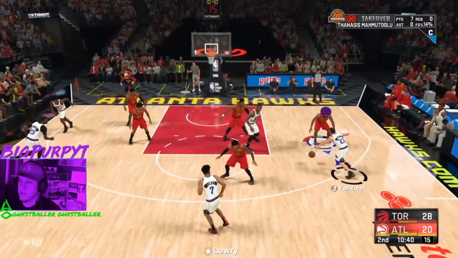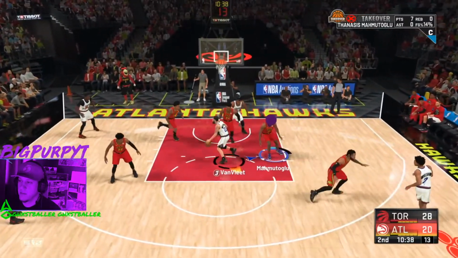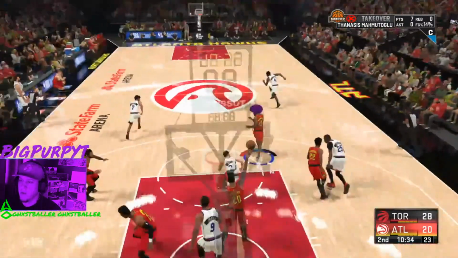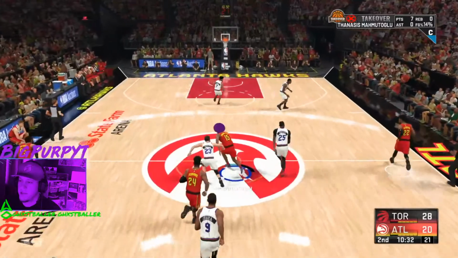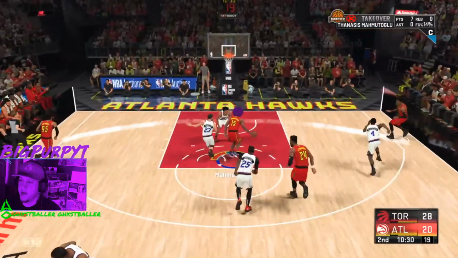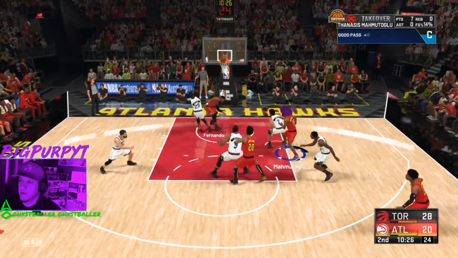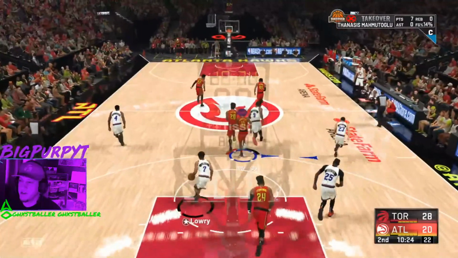Van Vliet outside. And no good. And Atlanta will go the other way with it. See Fred VanVleet just come out of nowhere there? He was like 2 people behind me. He's not a fast player.